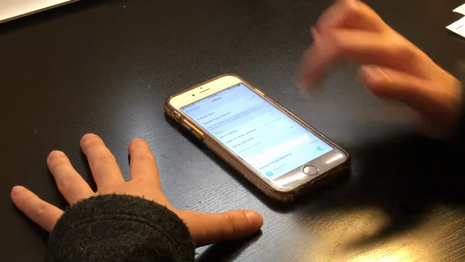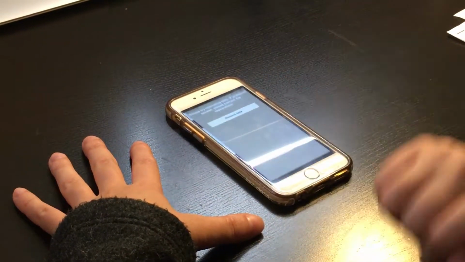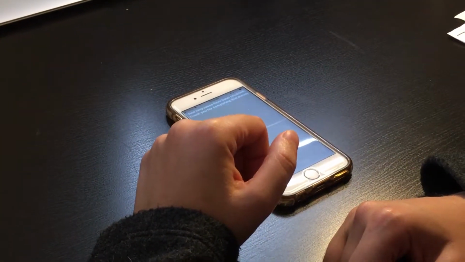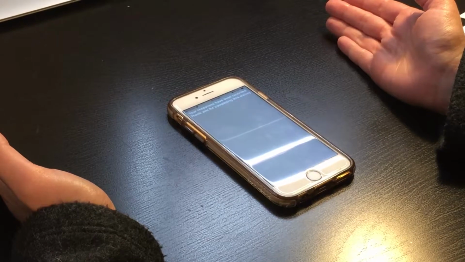I'm going to connect to data as well. And now you have the app open. Just click the resend data button. And now the data has been sent to our servers.